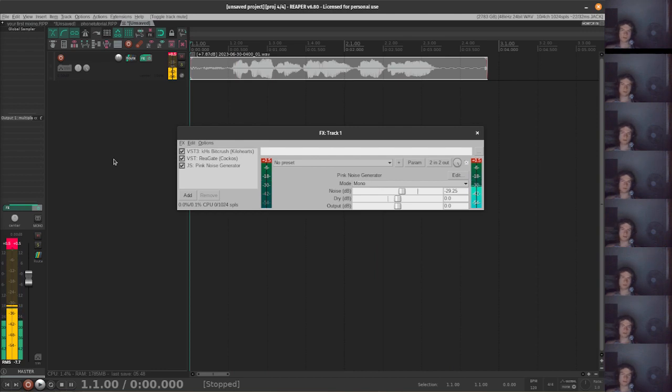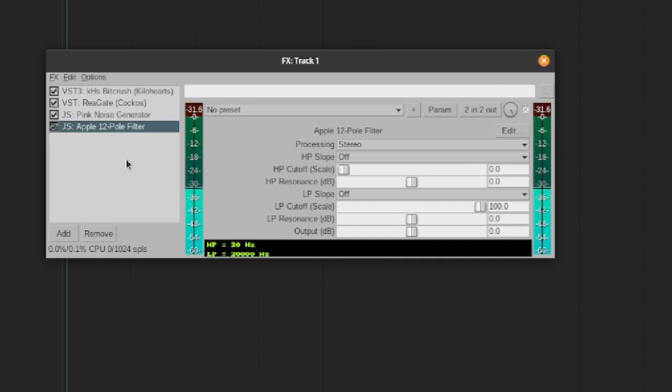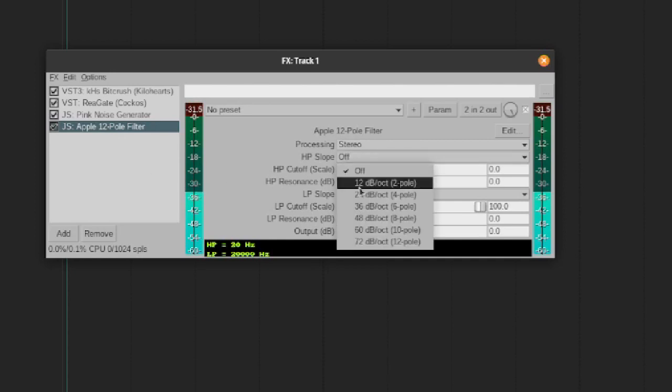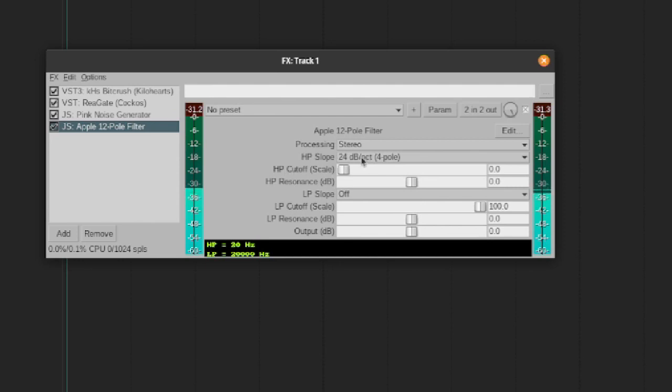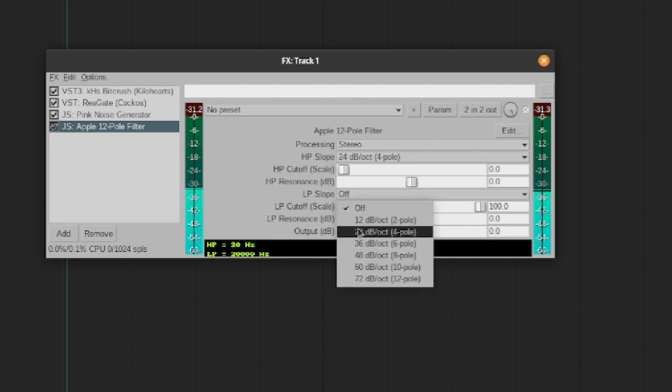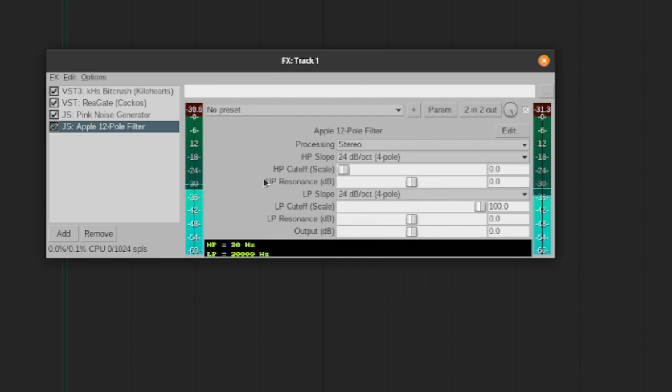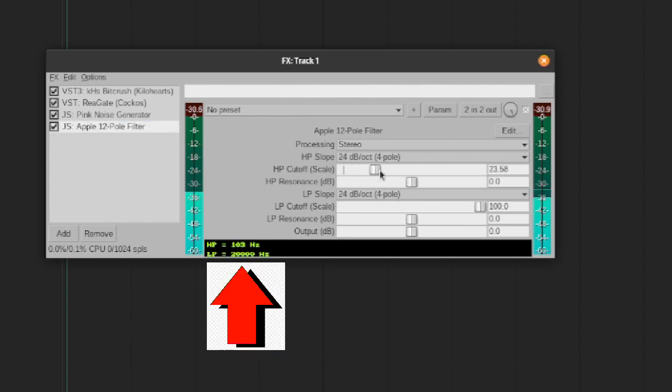Again, sounds good to me. And the final step is a pair of filters. I'm using Reaper's Apple 12-pole filter. I don't think it really matters which one you use. And again, something I don't know, the slope, I'm using 24 decibels per octave, but it could be something different. But I do know the frequencies. You want high pass at 300 hertz, and you want your low pass at 3400 hertz.